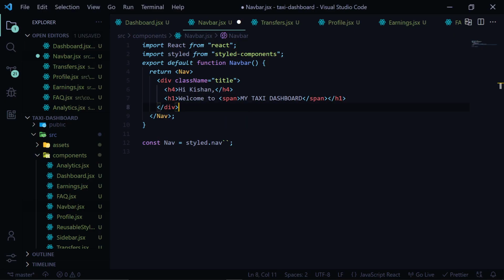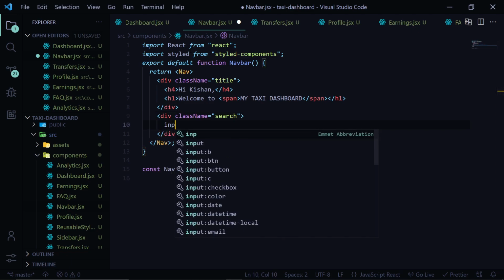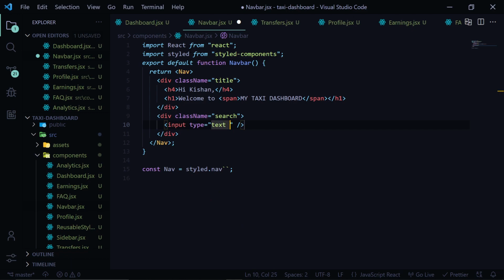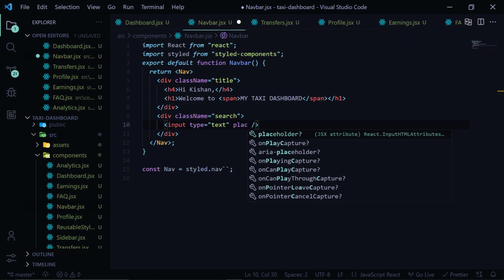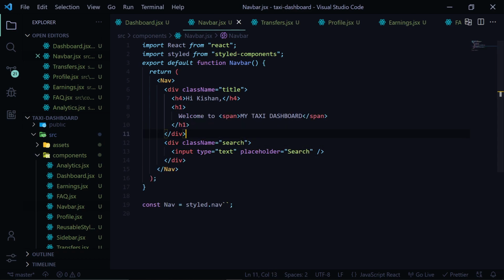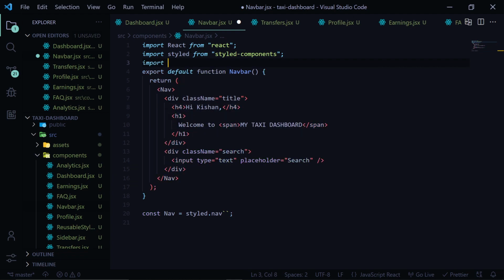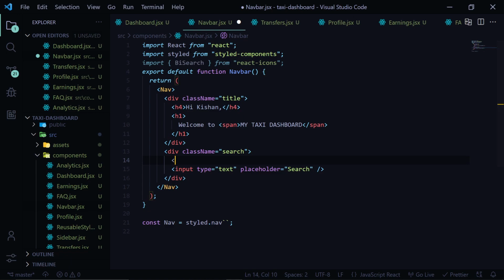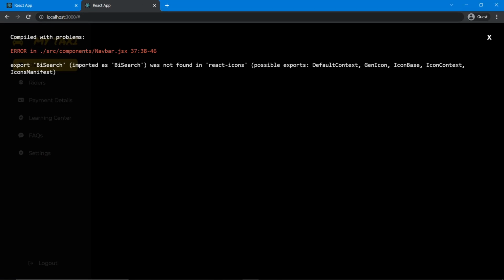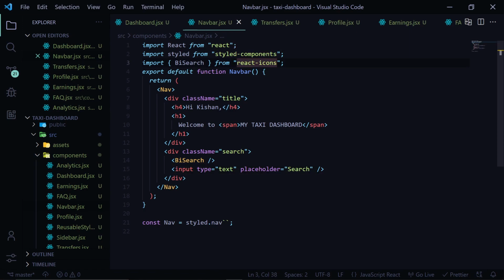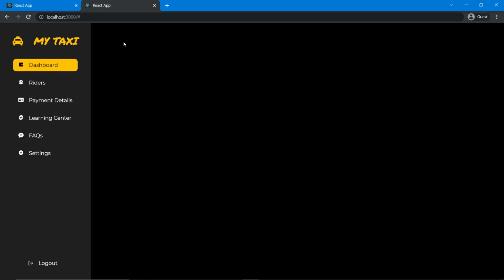So now after this div, we have another div with class name of search. Inside this we have an input of type text, and we'll be giving it a placeholder of search. Save it. Also now we'll need an icon from react icons, which is BsSearch from react icons. Save it, and we'll use this icon here, BiSearch. Save it. Now let's head over here, and okay, we have to write /bi here. The navbar is here, you can see that.